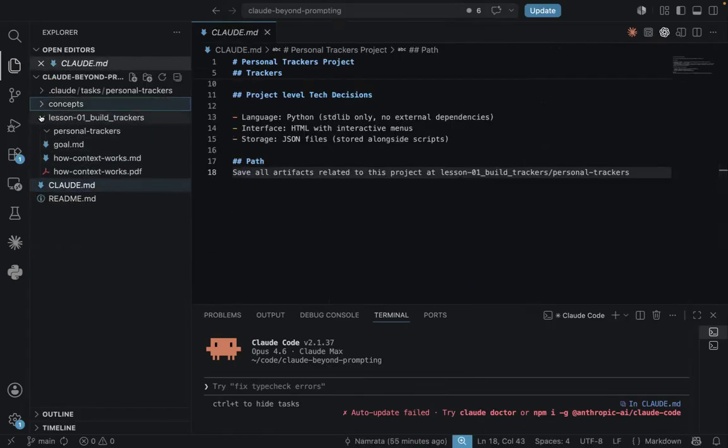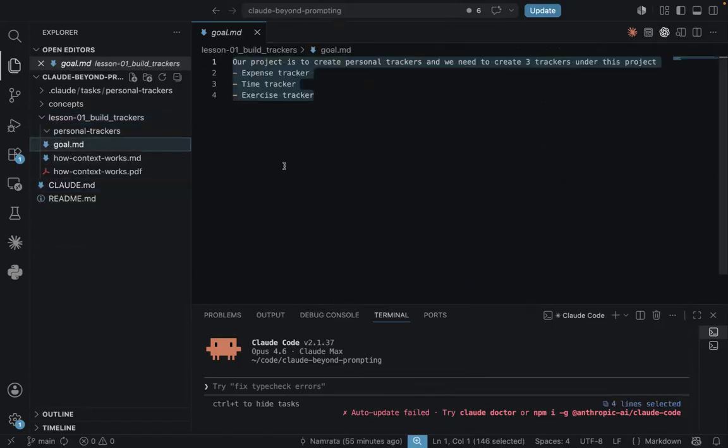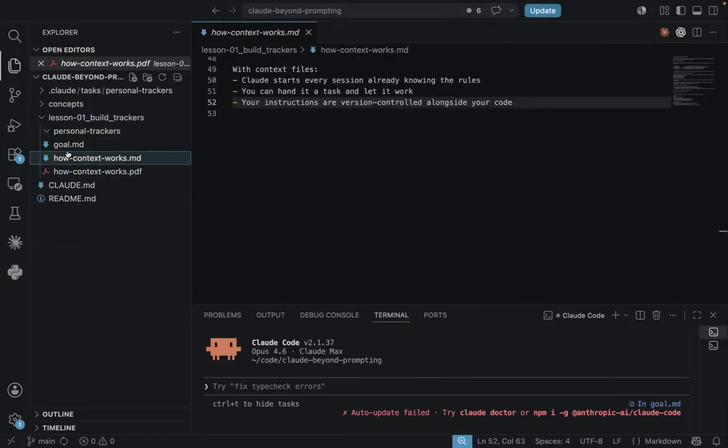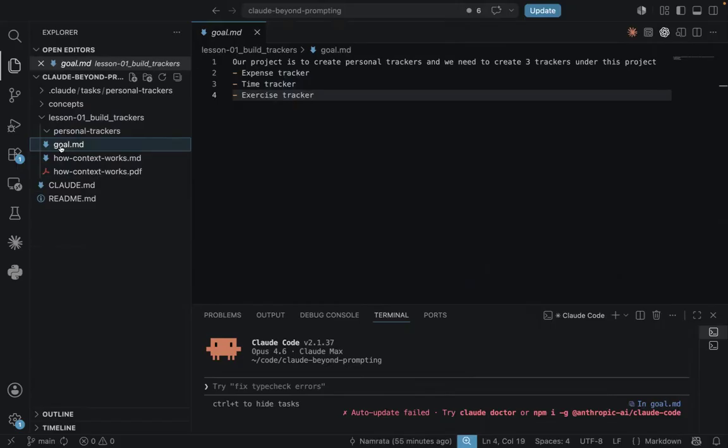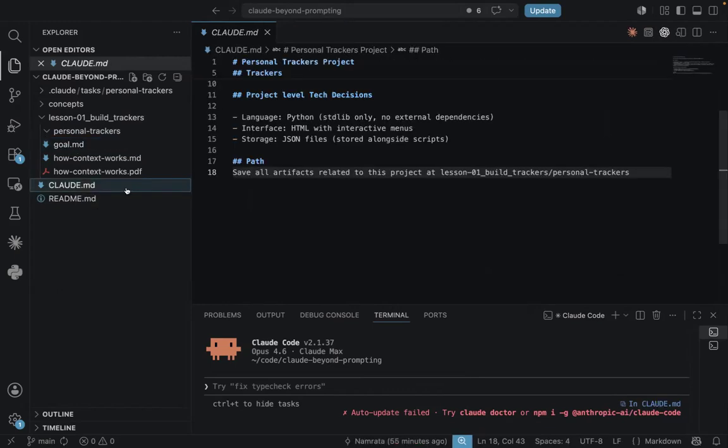So in the lesson one, we have a goal. Our project is to create personal tracker, and we need to create three trackers under this project. These are just additional files. We don't need them. They are not a part of the model's context, but when we start the session, it will take in all of this. And for the task files, I have created them under .claude, task and personal trackers. This is easy to manage because all the Claude related files are under .claude, so you can manage them easily.